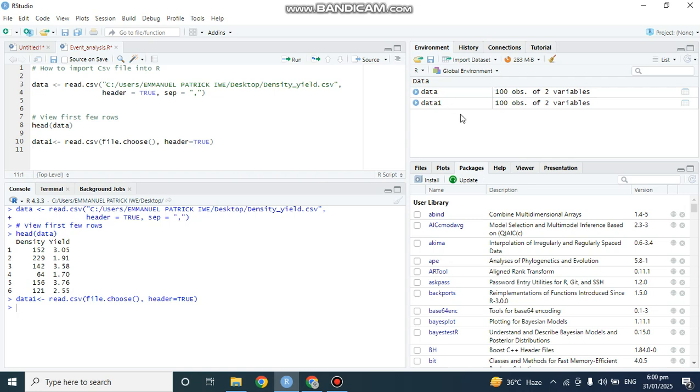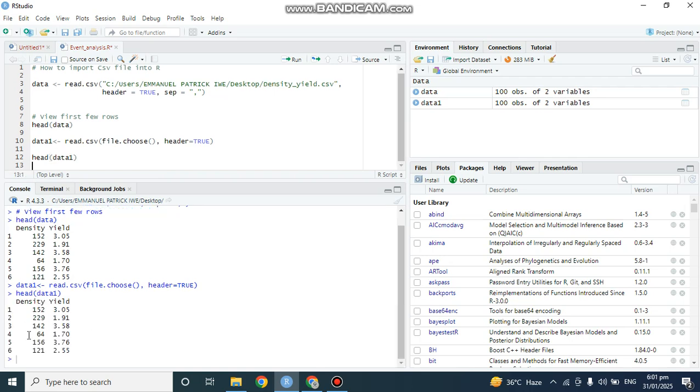You can see it here in your environment, saved as data1, because that is what I saved the data as in the code. Okay, so we're having 100 observations as well as 2 variables. Now I can decide to check the first few rows of my data, data1, and see how it goes. Control Enter, and you can see the first few rows of my data. So personally, this is how I import a CSV file into R.